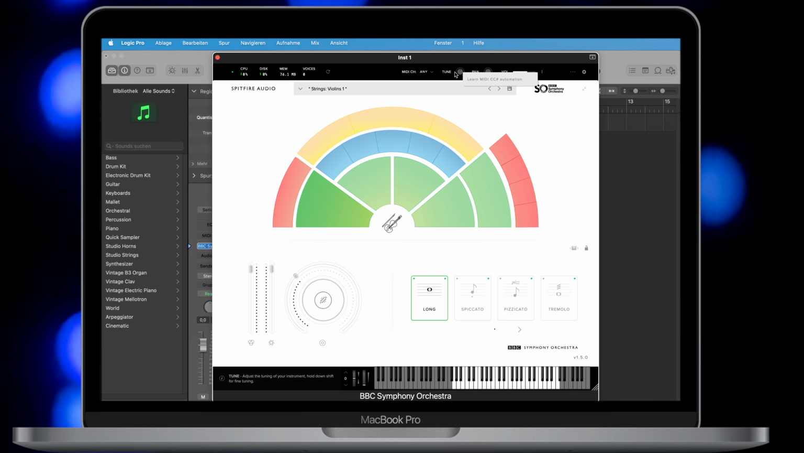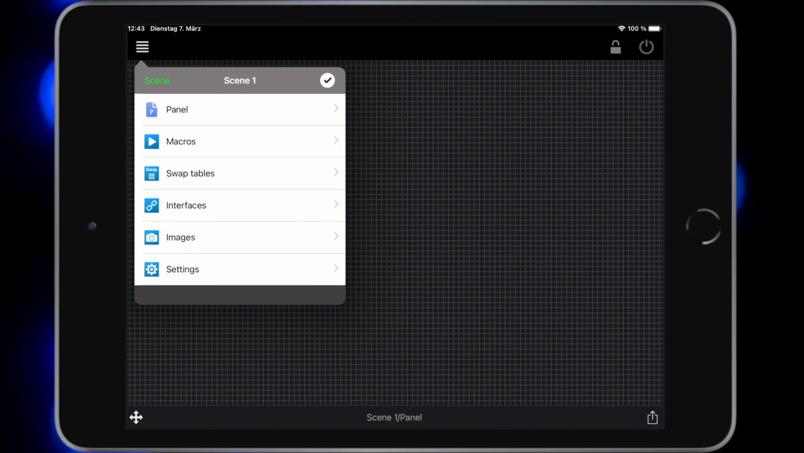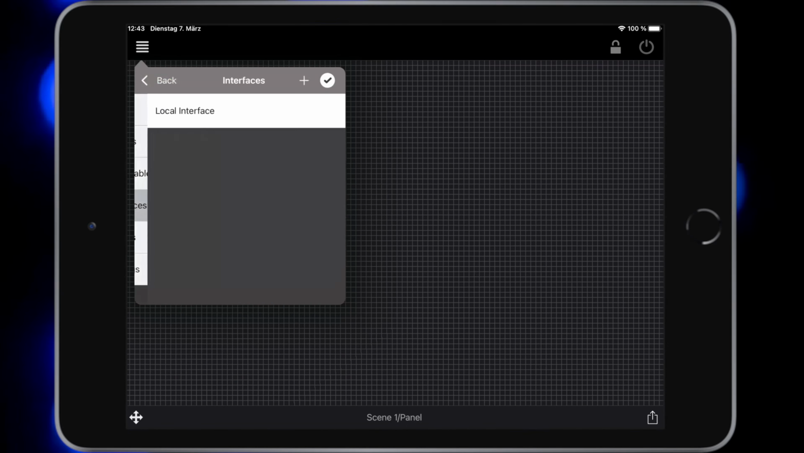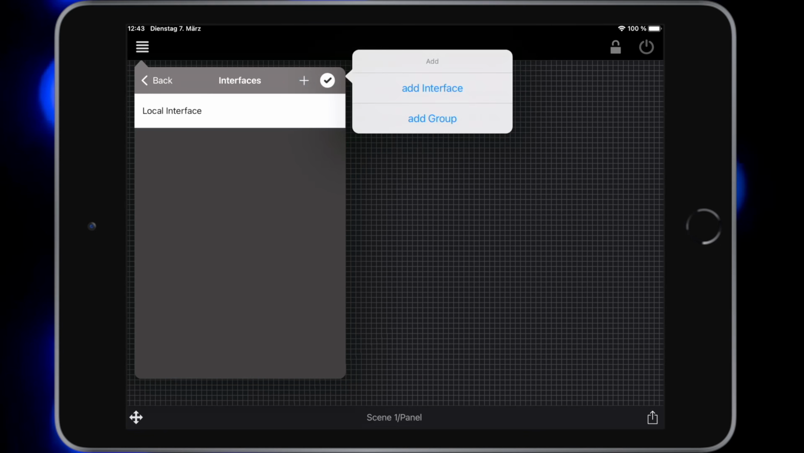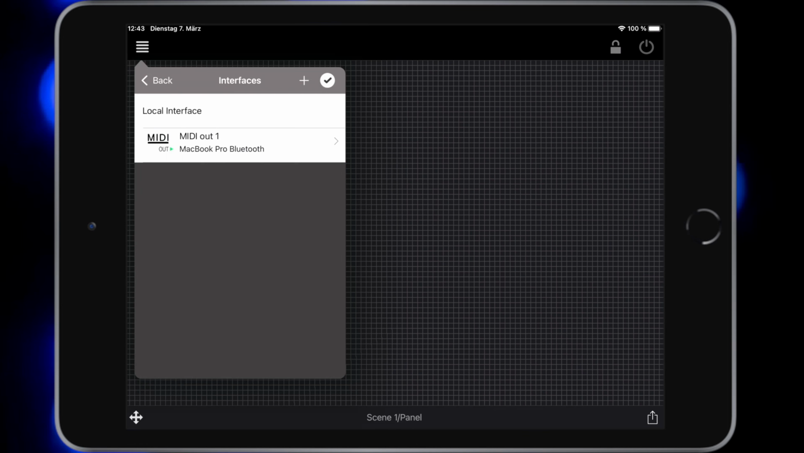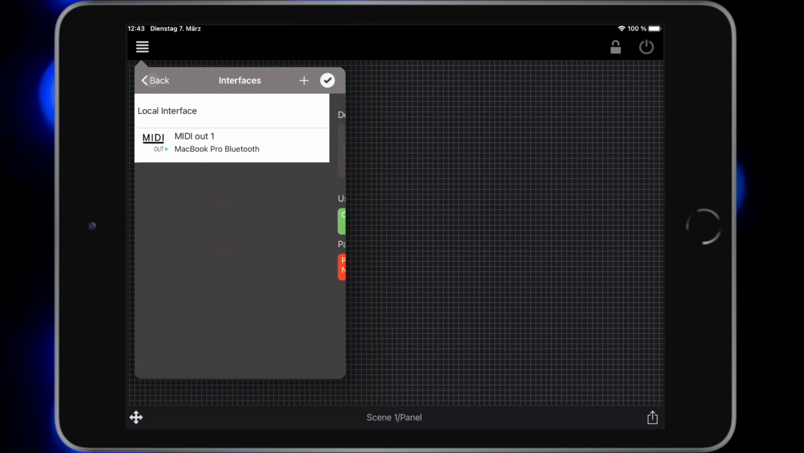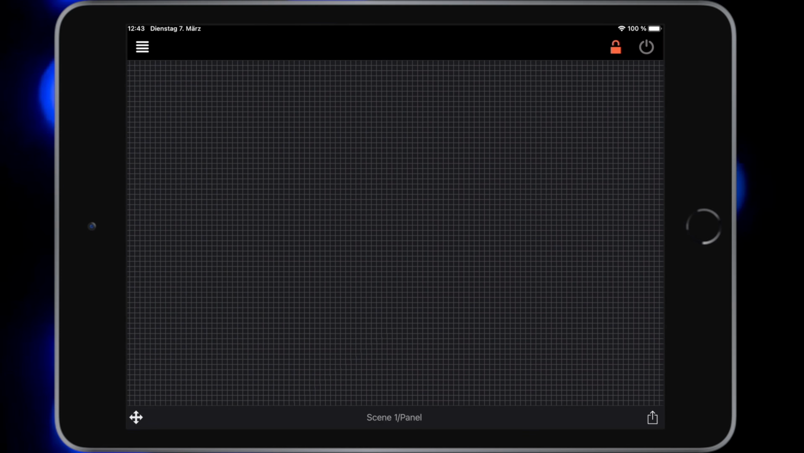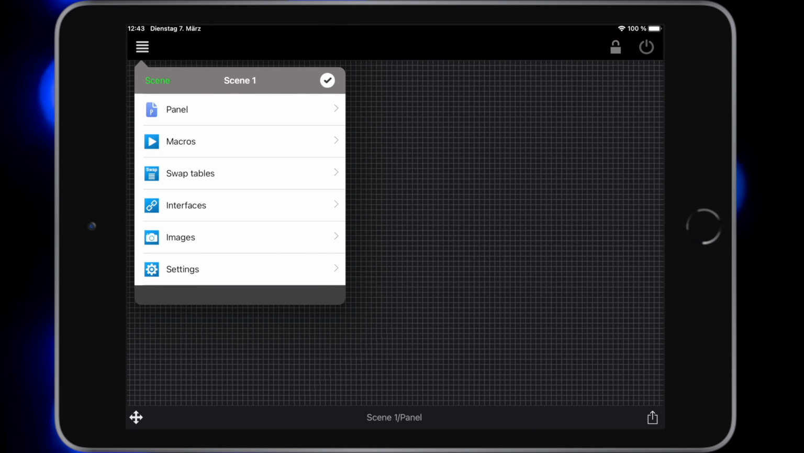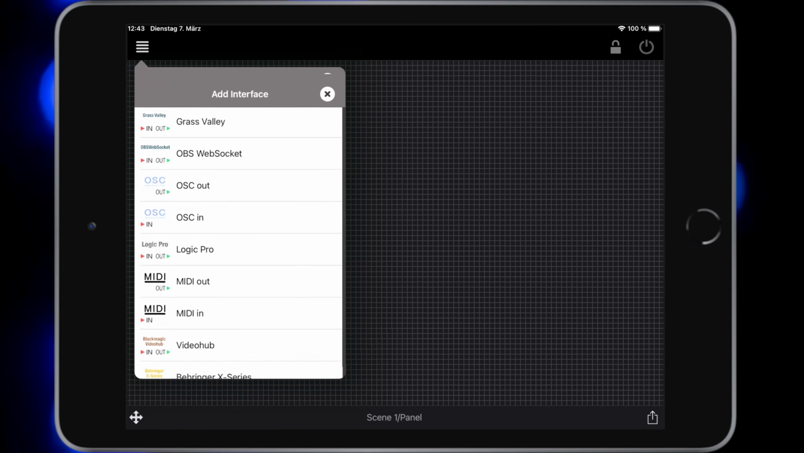Now we want to control these MIDI CC data with our DeviceJockey app. Go to the menu interface and create a MIDI out interface. Make sure that the right interface is connected and in green mode. Then we will need a MIDI in interface.